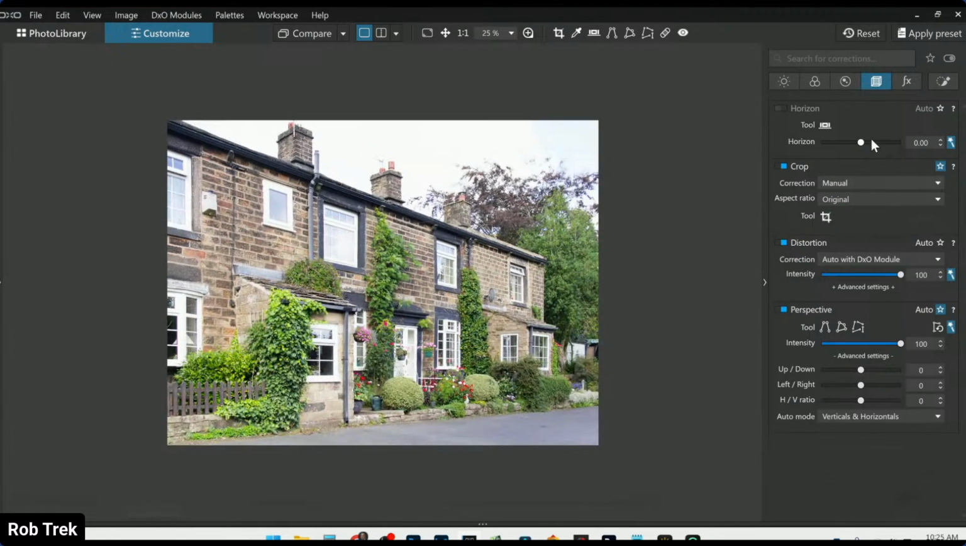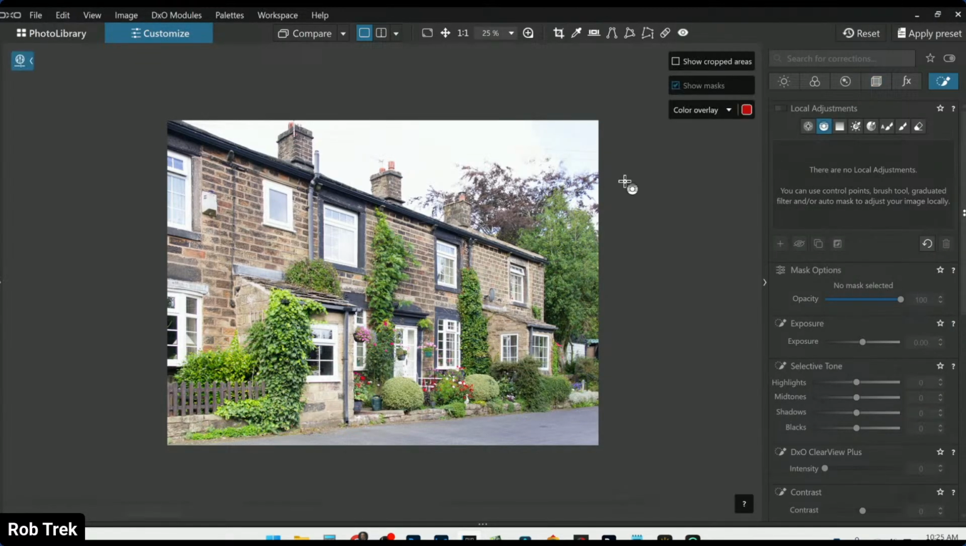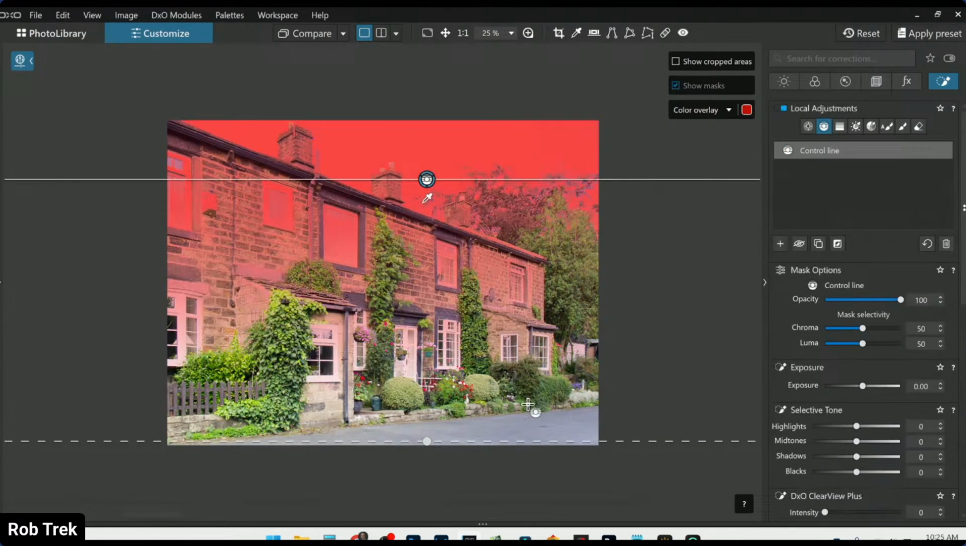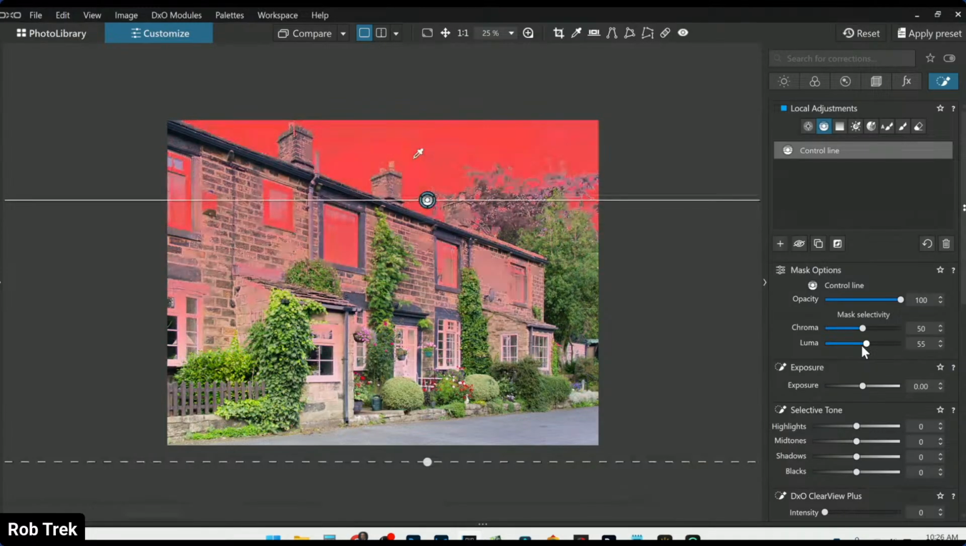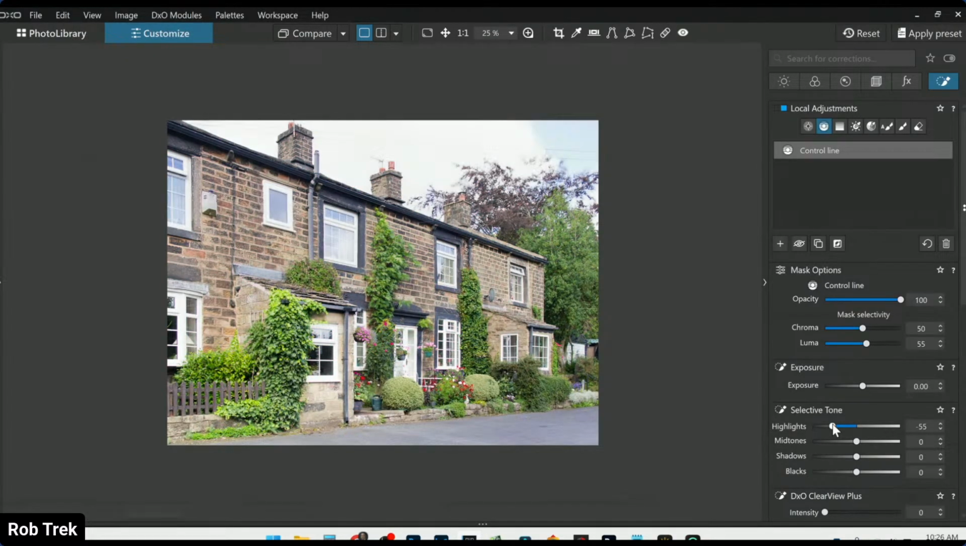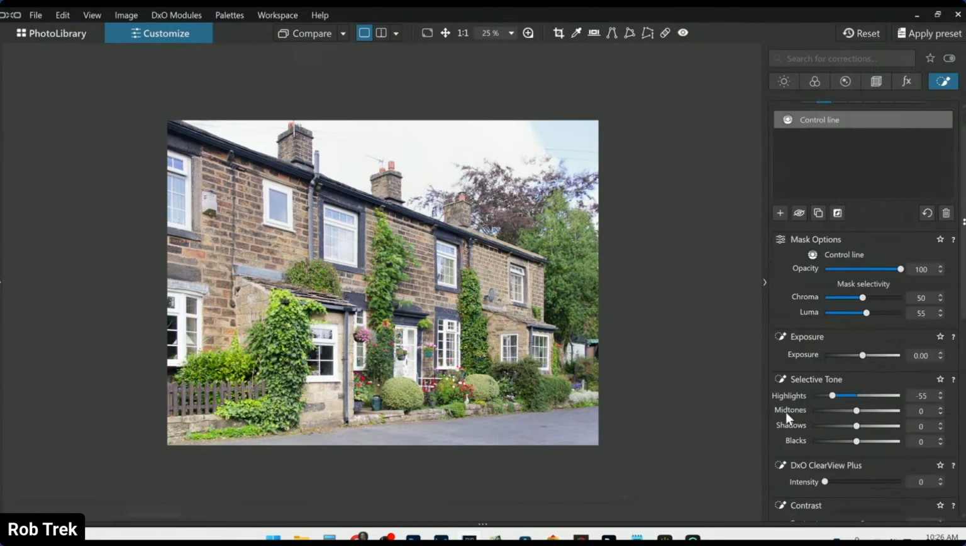All right, let's see if we can temper some of these highlights. So I'm going to use a control line, because the exposure down here is not bad. It's just the highlights got clipped, which is typical of this kind of scene. I'm going to just push the luma a little bit so we get a little better, more selective masking. And we're going to temper the highlights. Yeah, there they go. That's looking better.